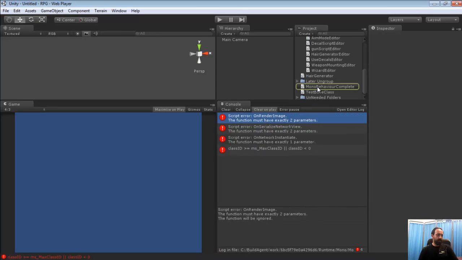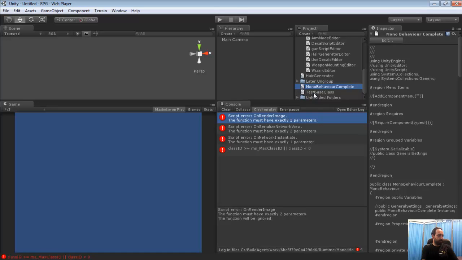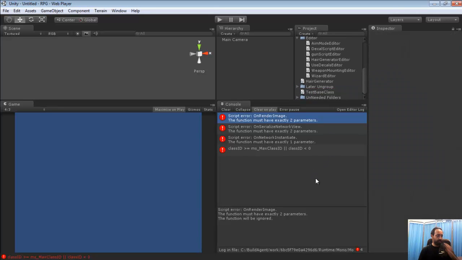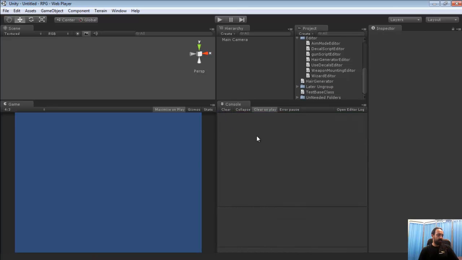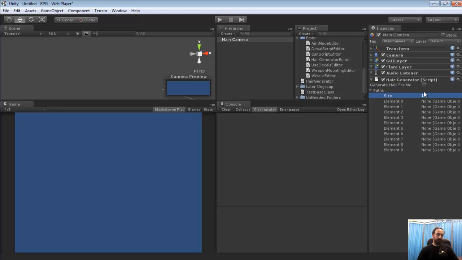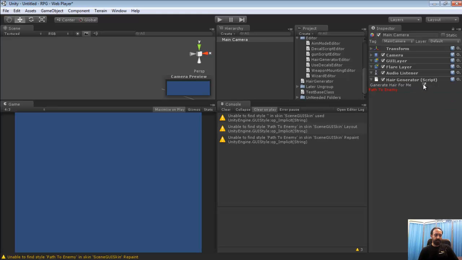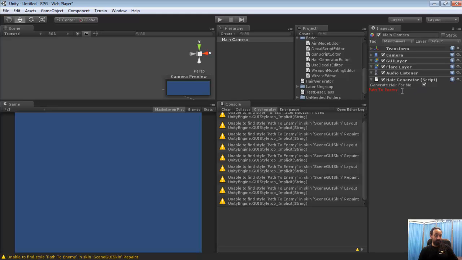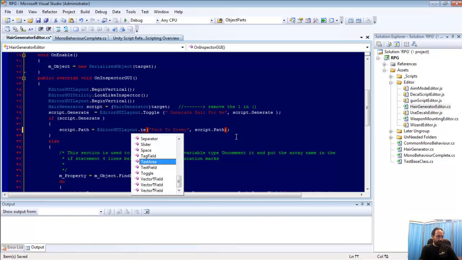Okay, this MonoBehaviour compiler is giving me a headache. I'll just delete it for now. Because honestly, there are lots of things in there that you don't need. Okay, now we are clean to start. I have a hair generator. Okay. Now, take a look. It's unchecked and I have paths. Let's put 10. Now, if I check this attribute, the paths are going. Add to enemy and put fill.